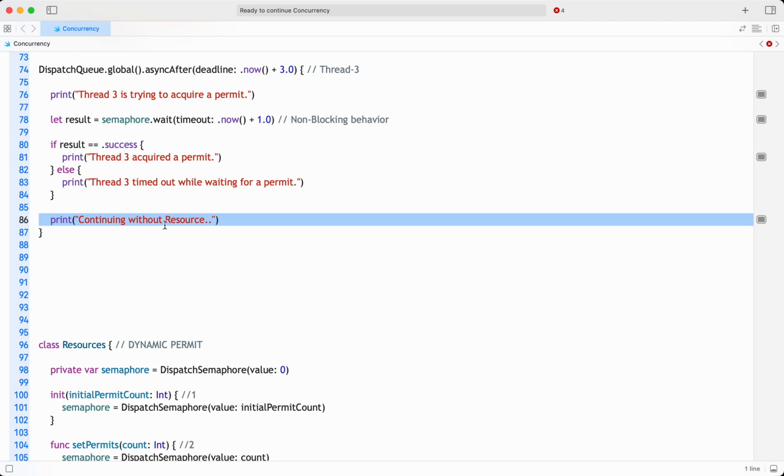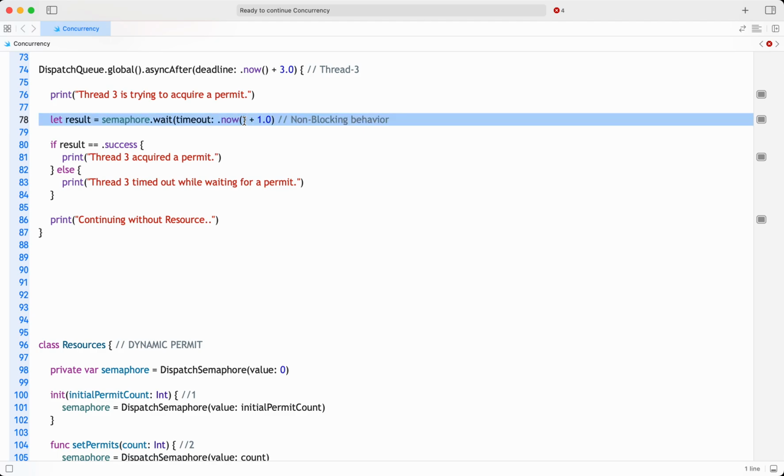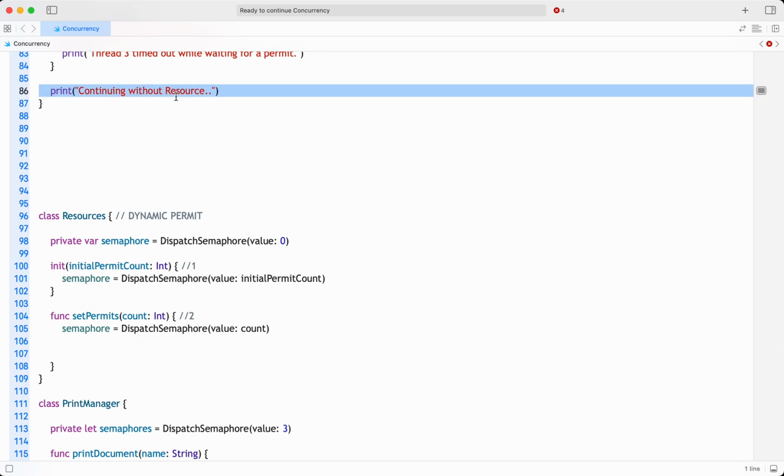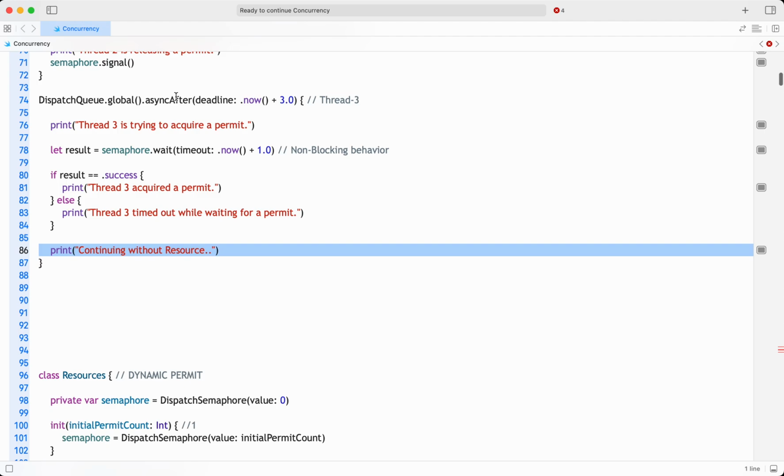Dispatch semaphore, as we discussed, is a very versatile class and provides both blocking and non-blocking modes through its wait and wait timeout methods. By default, wait operates in blocking mode, where the thread is blocked until a permit becomes available. However, you can specify a timeout value and make it non-blocking. That's the usefulness of wait with timeout, but it's important to handle the non-blocking mode appropriately and have proper logic to handle cases where a permit is acquired within the specified timeout period.